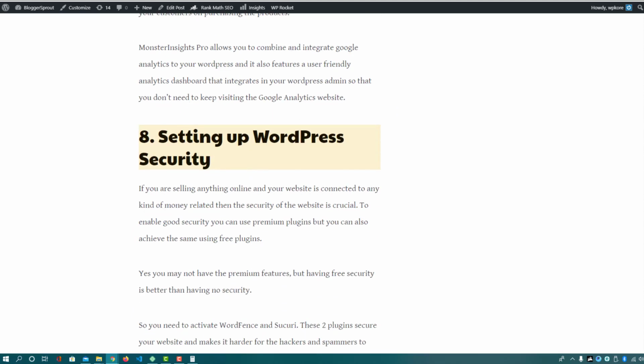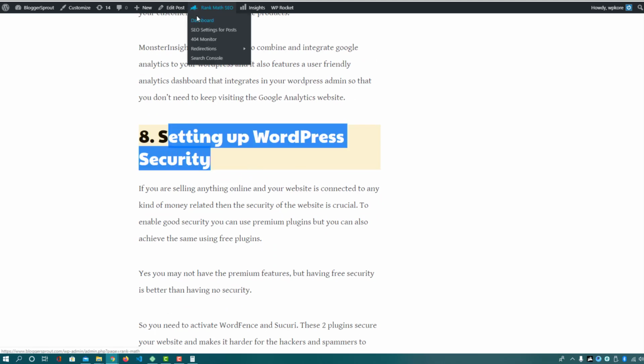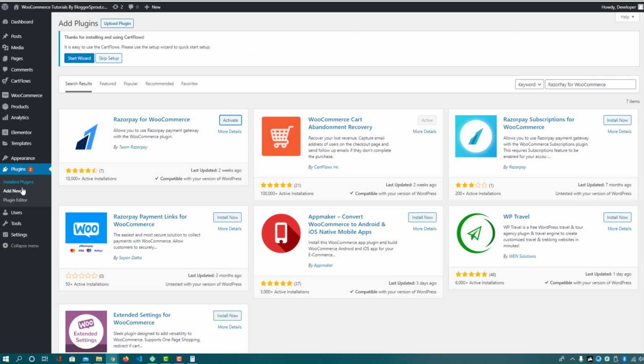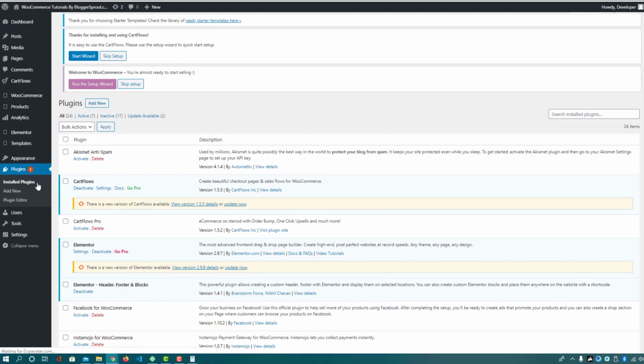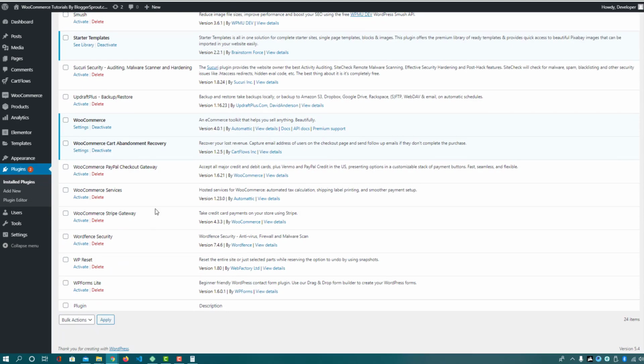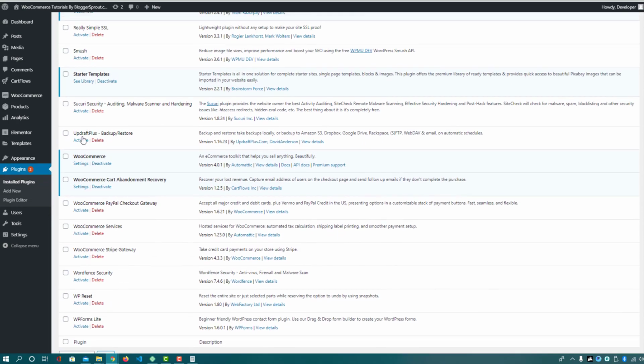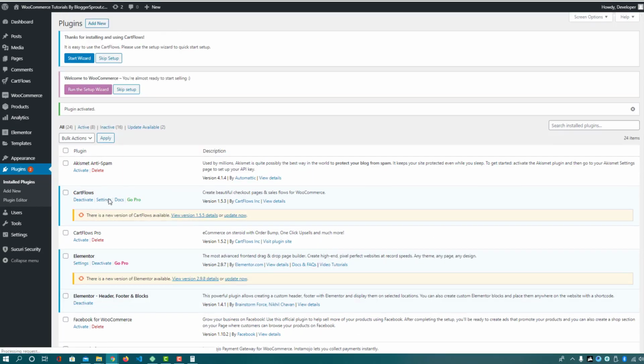Now moving to step 8, setting up the WordPress security. WordPress security really plays a great role, and we have already downloaded 2 plugins, right? So all you need to do is go to plugins, installed plugins. Now you need to go to installed plugins, okay? And then click on the Security activate, okay? As soon as you click on Security activate, you need to come here on your left hand side, click on Security and come to settings.